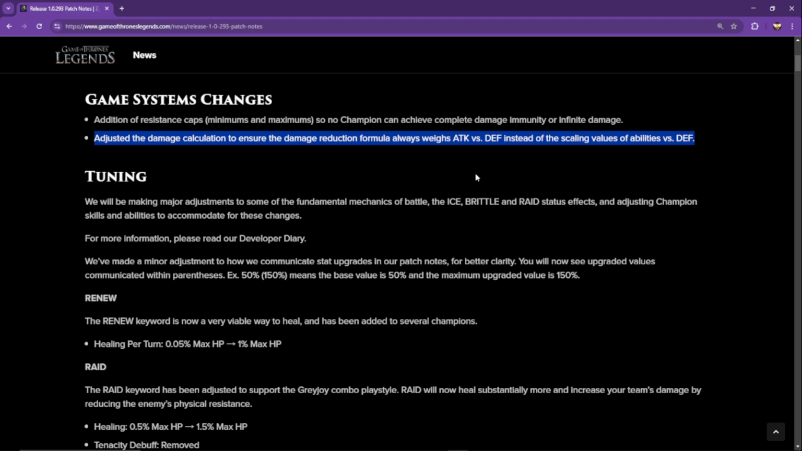So now it's going to be a calculation of, I have this much attack, I hit you, you have this much defense, you mitigate so much of it and take so much damage, instead of the scaling values of abilities versus defense. And I don't know how that's going to play out. That's going to be interesting to see the damage differences.